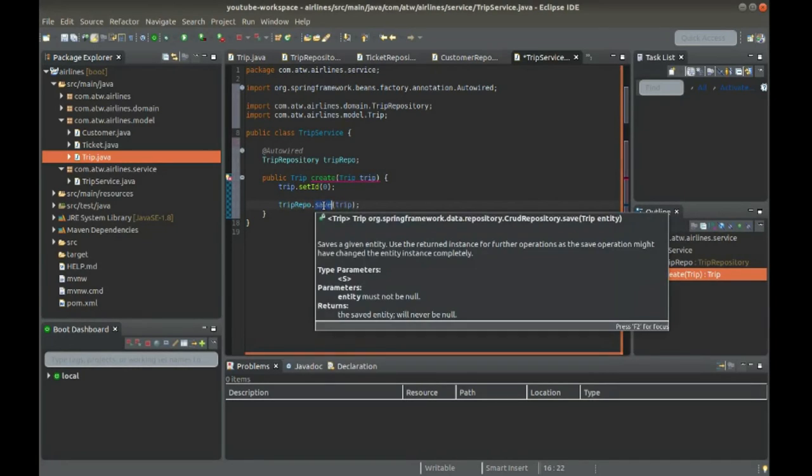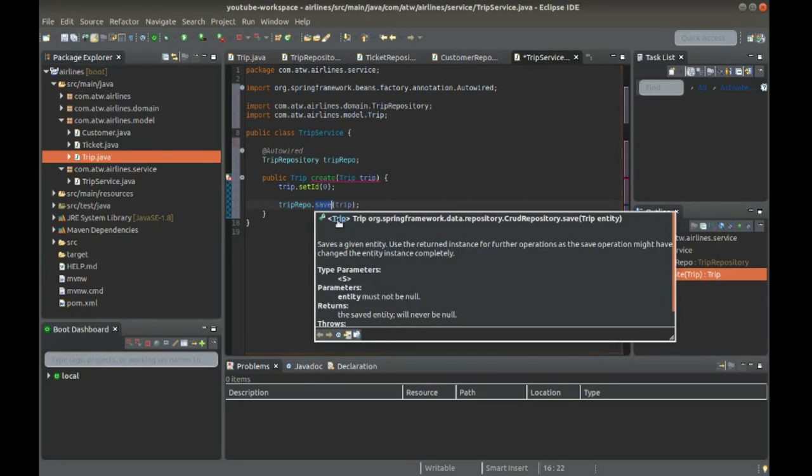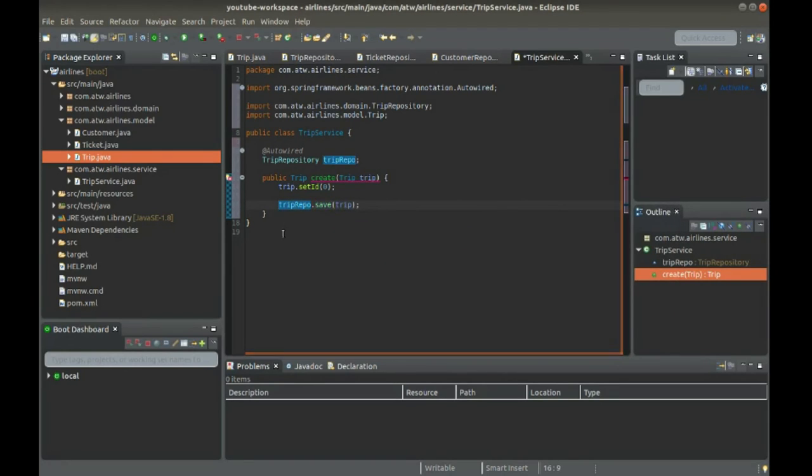Now this save method also returns a trip, as you can see here. So what we would do is return that saved object so we can get it back from the method that called this. So we will return the trip repo.save. This is doing two things here. It's saving this trip into the database, and it's also returning the saved trip. So that will create our new database entry, and it will return it.